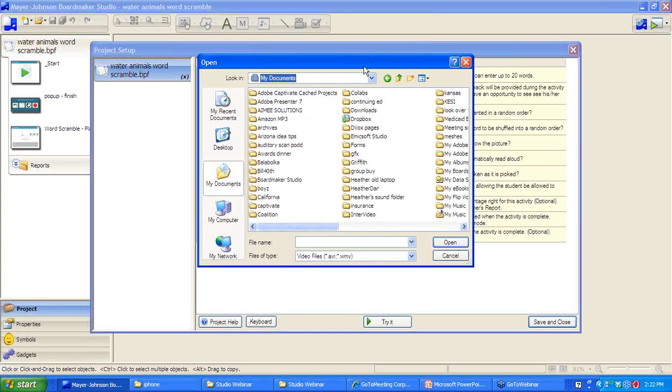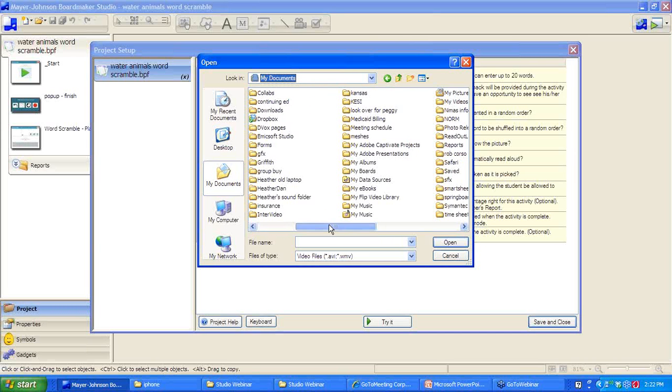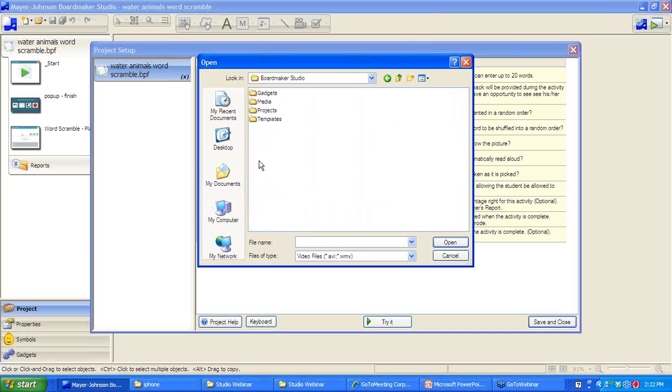Let me see if I can remember where I go for this. My Documents, Boardmaker Studio, I think. Media. Boardmaker Studio, Media, and then Videos, Reward Animations. I'm going to do Bubble Pop just because it's the first one open.